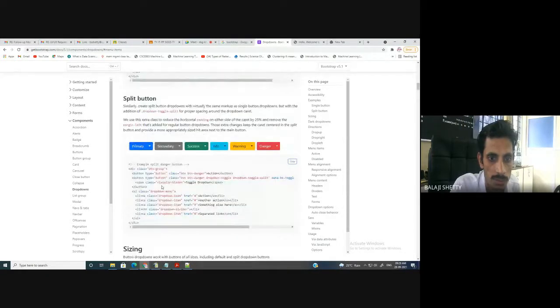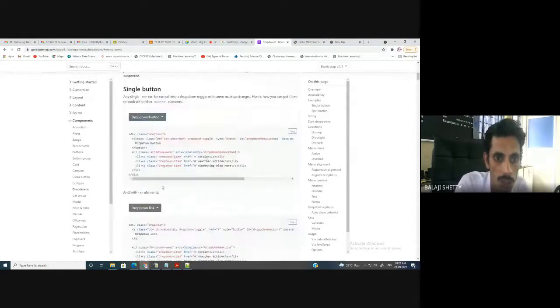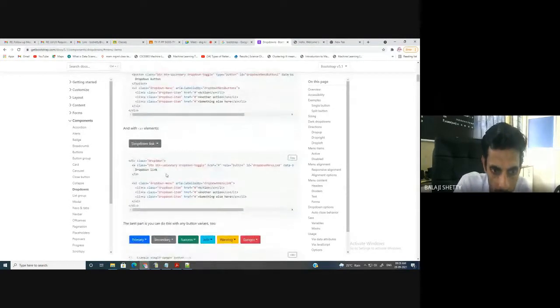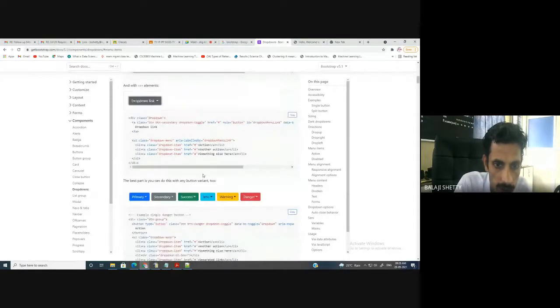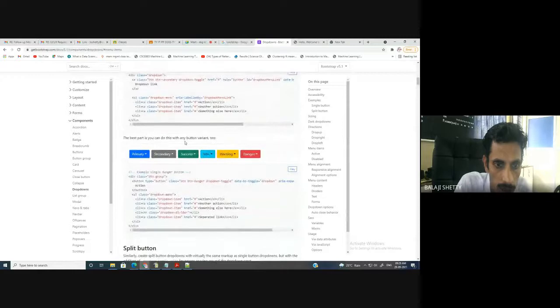Split button. Okay, you have to modify this code to get this code. म्हणजे हे कोड तुम्हाला मॉडिफाय करावा लागतो, मग तुम्हाला हा कोड भेटणार. ड्रॉप डाउन लिंक जसं भेटलं, ऍक्शन अनदर. ठीक आहे. The best part is you can do this with any button variant 2 also.